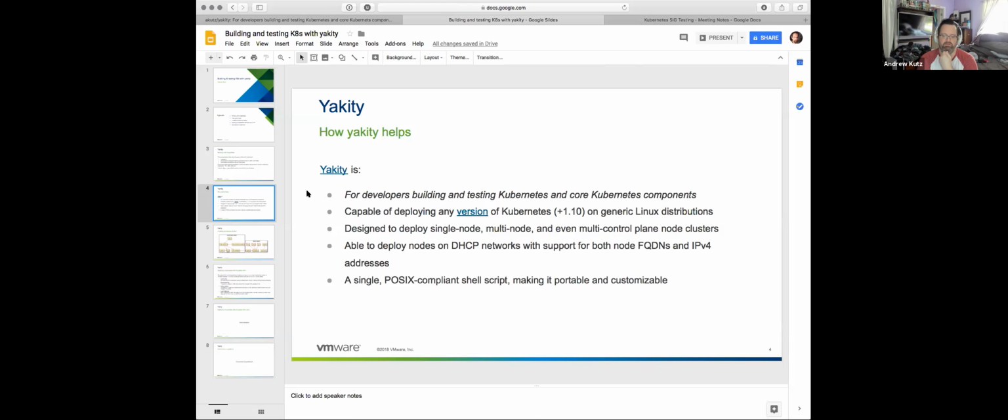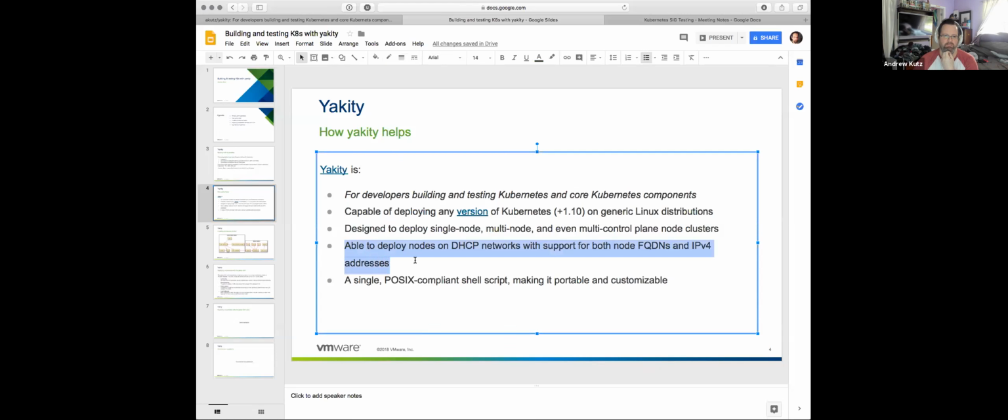It has a lot of features similar to kubetest, because again, it's going to be the basis of the kubetest extension for vSphere. It's capable of deploying any version of Kubernetes 1.10 and greater on generic Linux distros. And it can deploy single node, multi-node, and even multi-control plane node, or what people would call multi-master clusters. This one was sort of important. It is able to deploy nodes with DHCP, but still have certificates that have both the node FQDNs and IPv4 addresses. So no matter how Kubernetes is designed to present the nodes, you shouldn't have any TLS errors. Finally, it's a single POSIX compliant shell script, making it fairly portable and customizable.